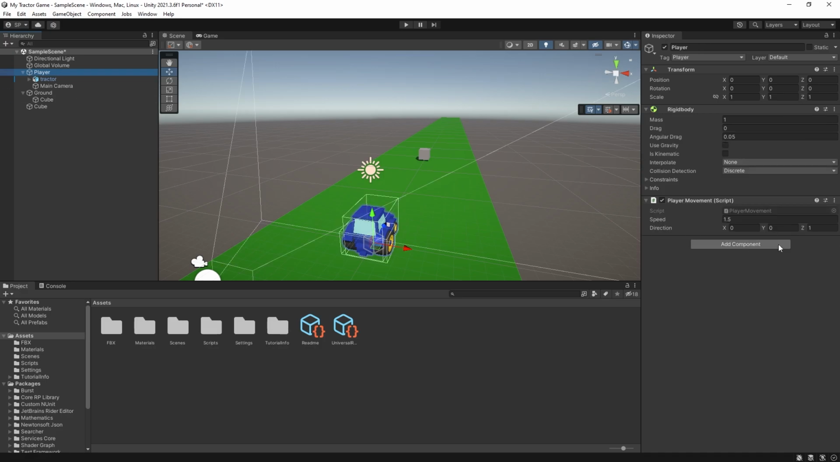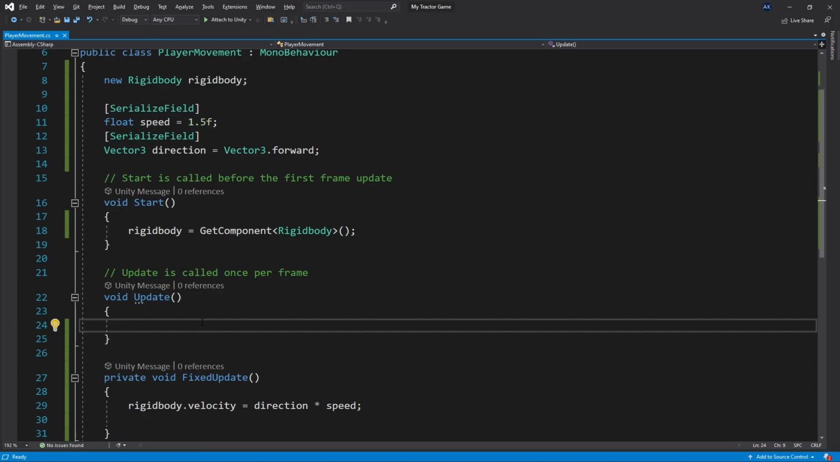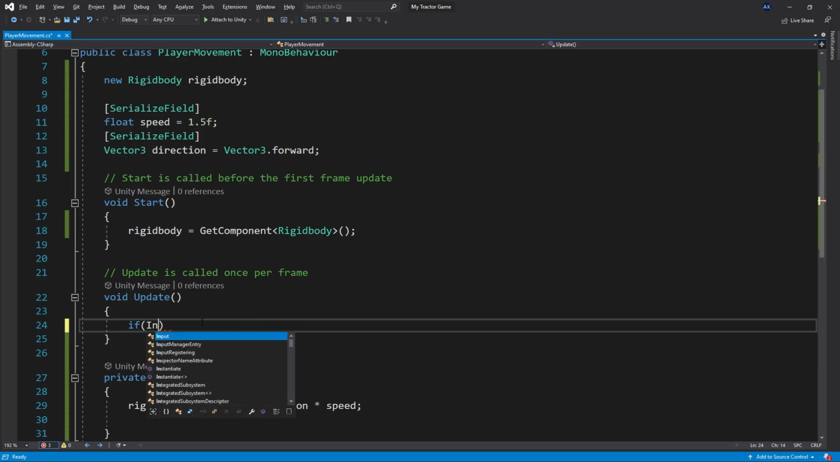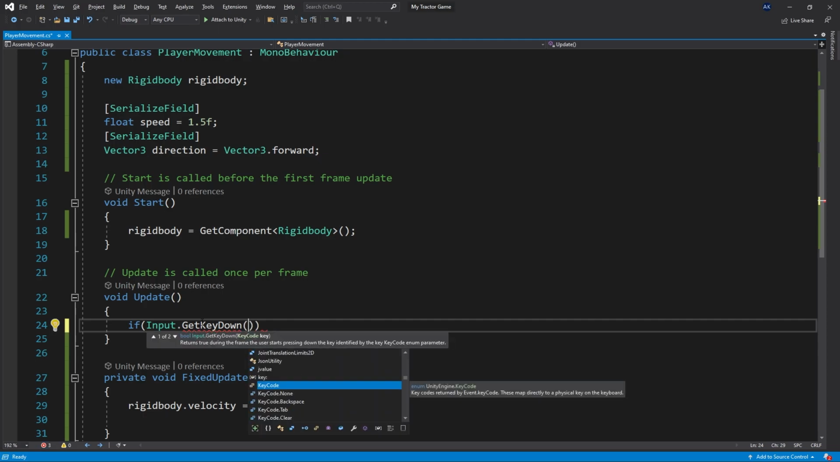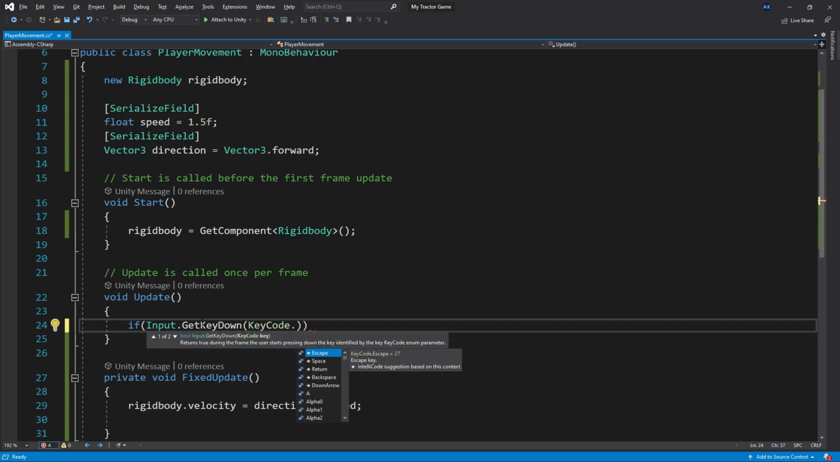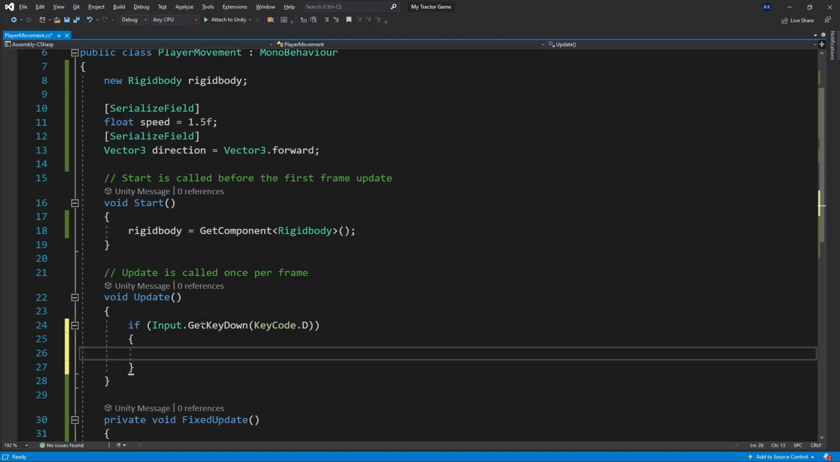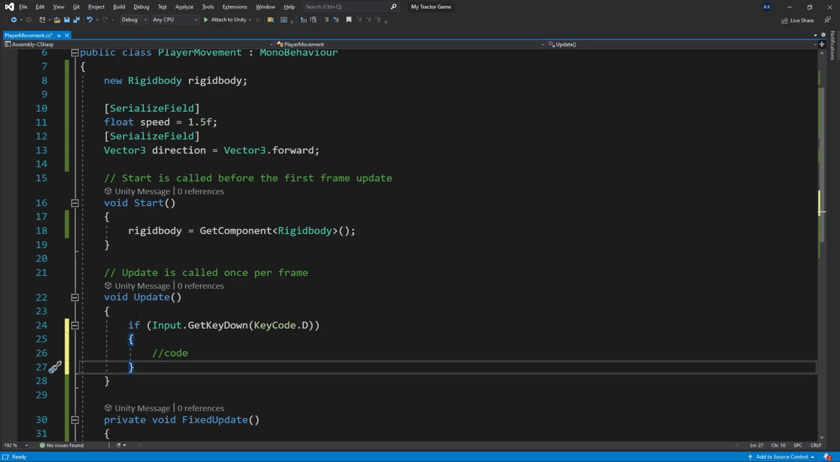So let's go to our player movement script. And in here, we'll start by listening for an input from a keyboard. If we want to listen for a specific key when it's pressed down, we can go to Input.GetKeyDown. And in here, we can specify the key code of the key that we're listening for. So for instance, if we want to listen for a D key, we can pass that in. And when we hit the D key on the first update, when that is true, we can execute some code here. So that's one way you can build this.